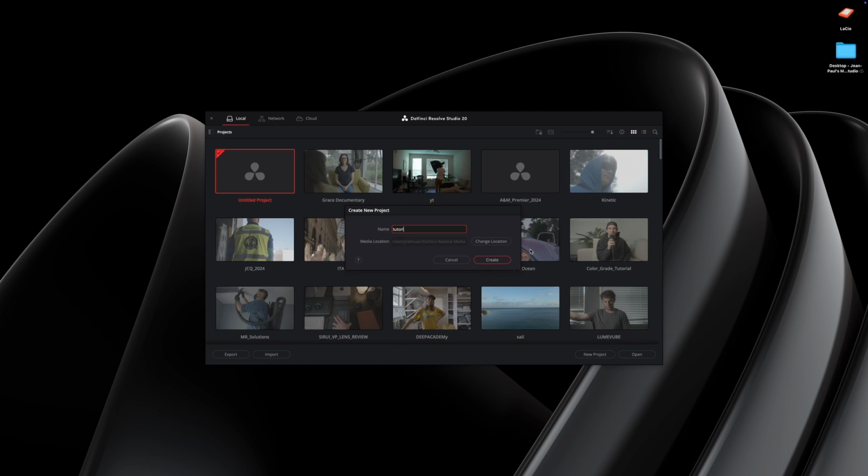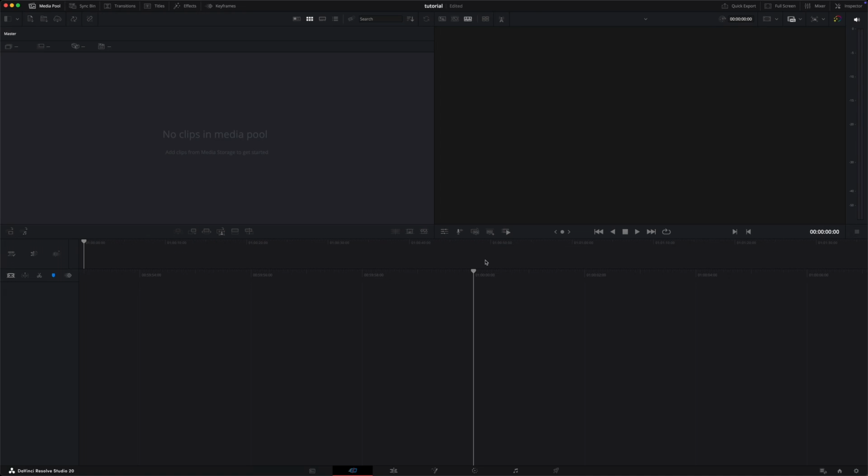and I'm going to name it tutorial for now. So you can change the location and you can put it whatever you want. I just leave it under my user here in my computer. So we're just going to create right here the project. So the first thing you're going to see here is going to be the cut page. We're just going to be using the color page for now.